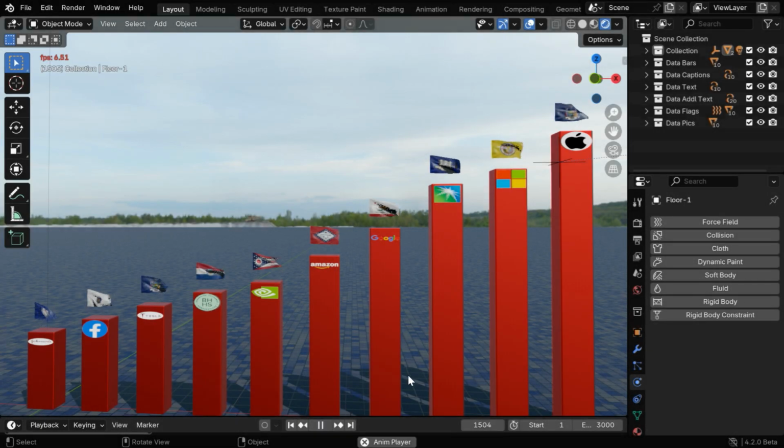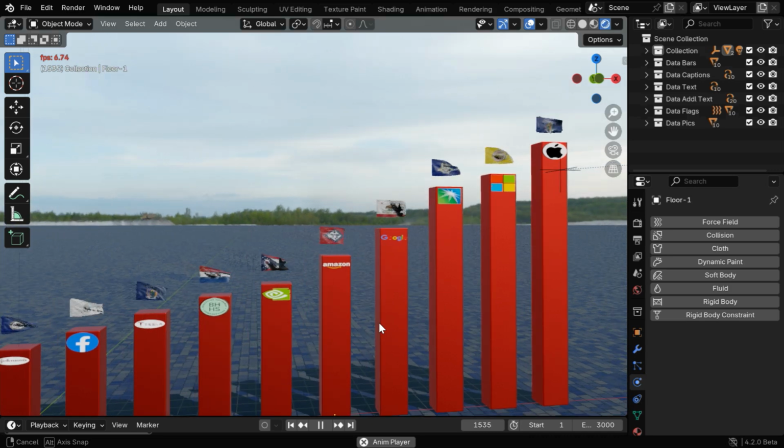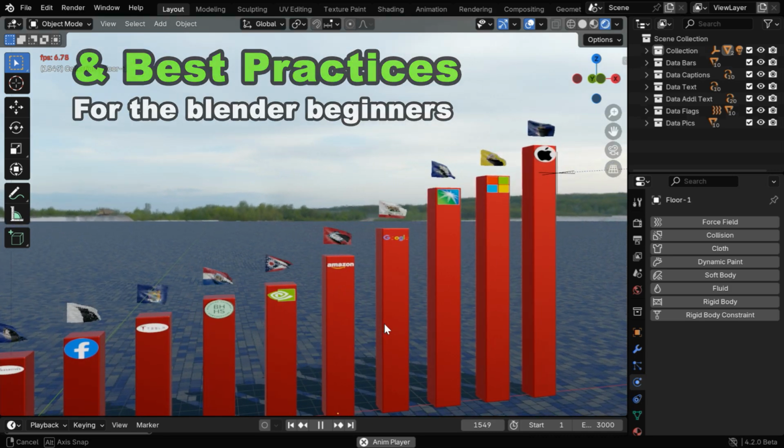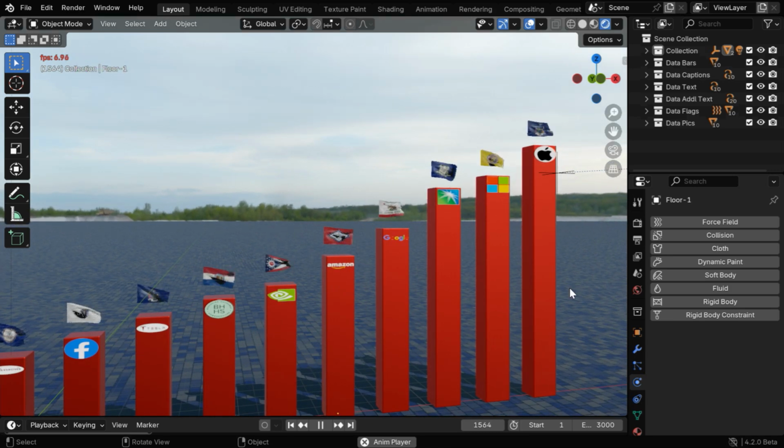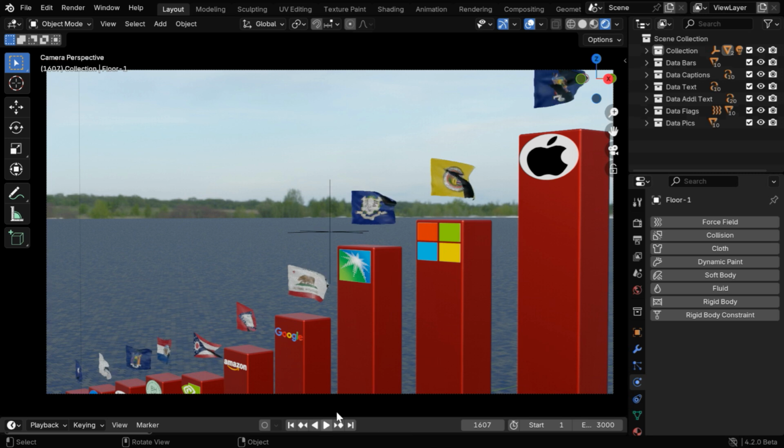Once we are ready with a Blender composition, like this data comparison, we need to render the scene so that we can get a video output, which we can upload to a social network. First we need to set up our camera, and ensure that everything looks good in this camera view, because this is what Blender will render.